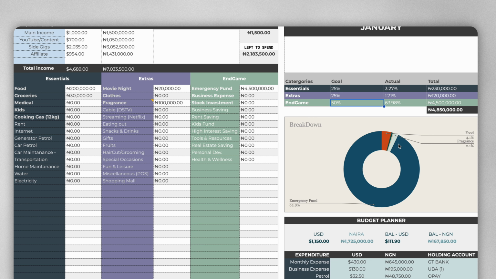There's also a simple pie chart that gives you a quick visual snapshot of where your money is going. I'll be honest, it's not the most essential part of the template. It's just a nice at a glance way to see if your spending matches your goals. So if I plan to save 50% of my income on that end game, I can glance at the chart and know immediately whether that is actually happening.